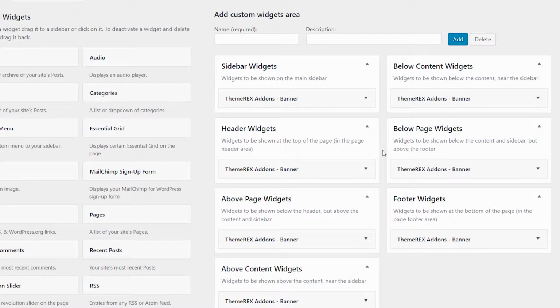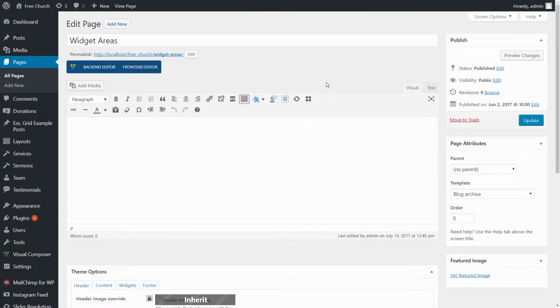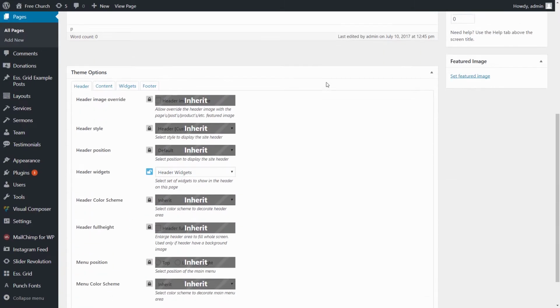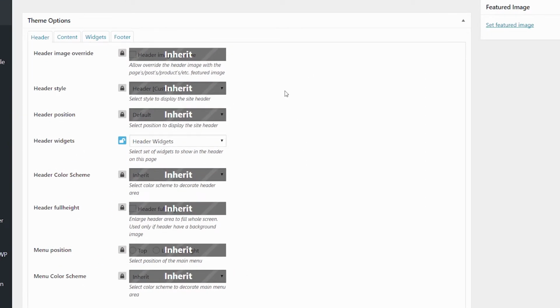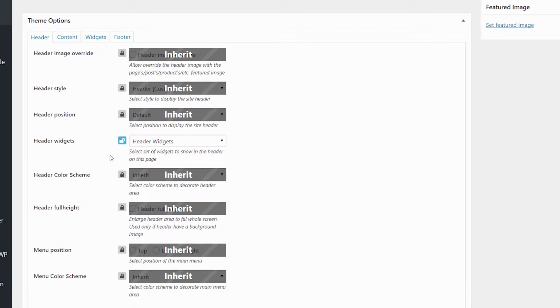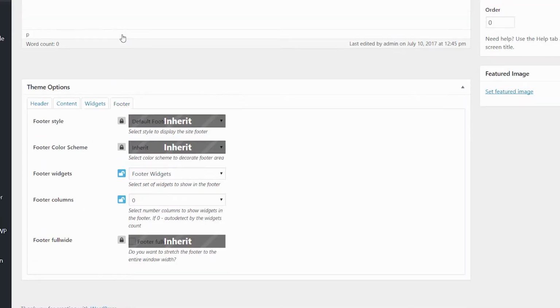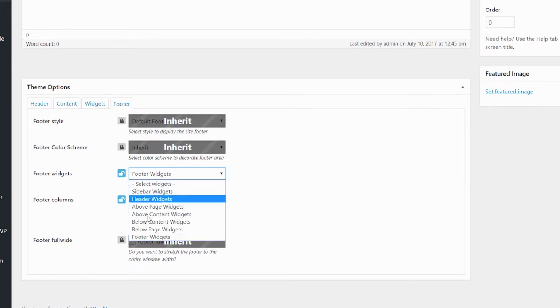So now when we have banners placed into each of the widget areas, we can set up a demonstration page where we can see all of them in a single place. I have prepared such a page already, and in the theme options of this page we can find the widget settings. Under the header tab we can specify the widget set for the header area. Under the widgets tab we can find most of the widget locations such as sidebar, above the page, above the content and so on. And lastly, in the footer tab we can find our footer widget location.